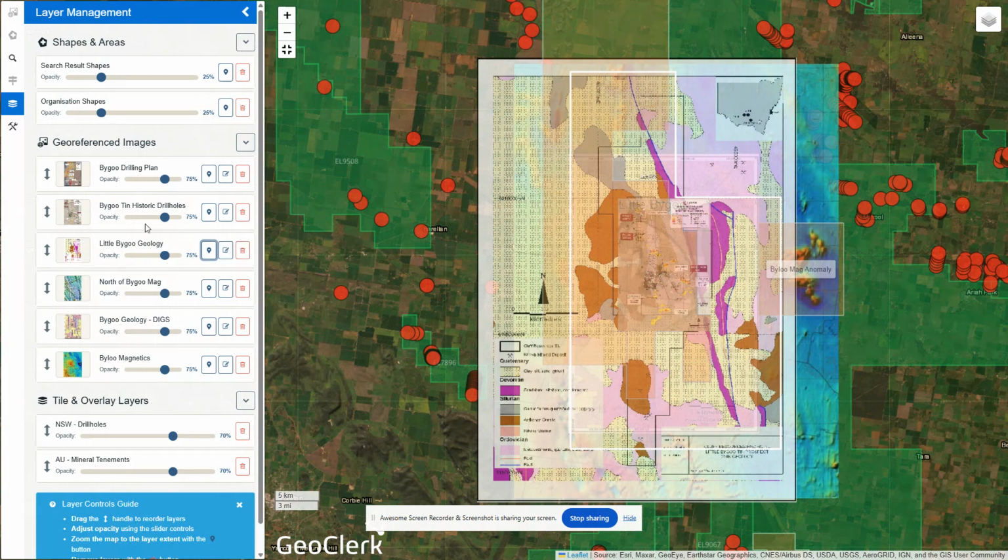I can also adjust the opacity of any one of these images. So the drill holes, I could increase or decrease the opacity with that. Same with the tenements, just to take those down a little bit. And then the layers themselves, the georeferenced images, I can adjust the opacity with those. I could remove some of them, and I can also change the order of them.